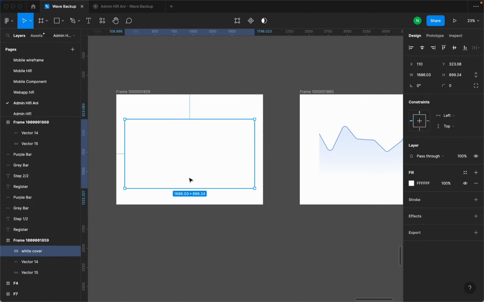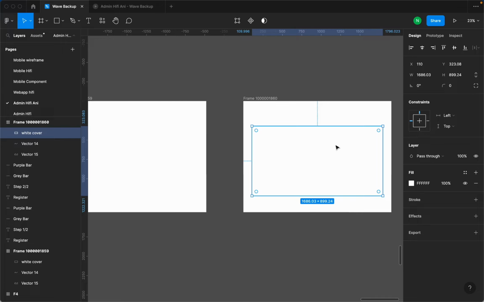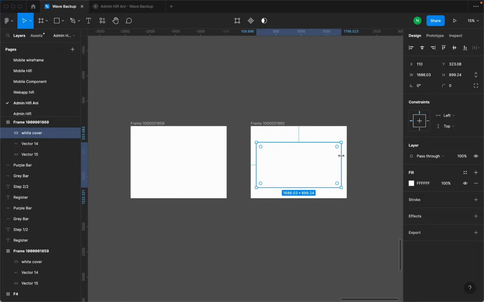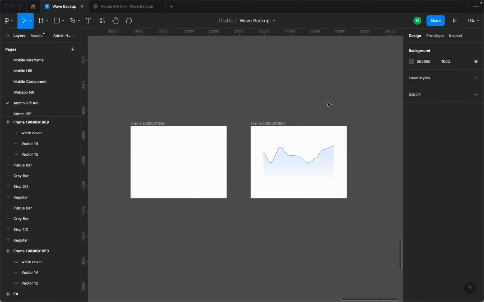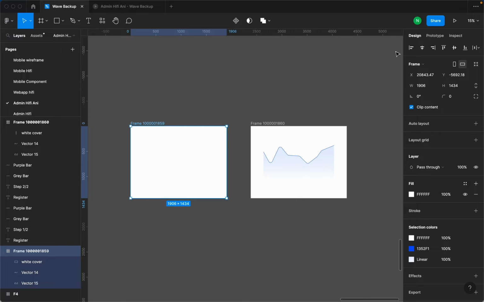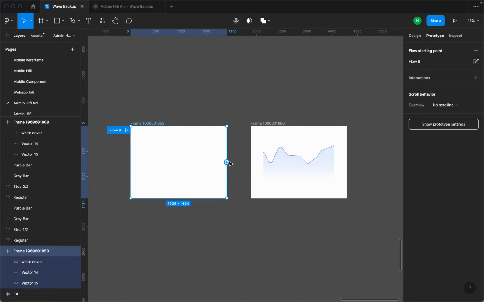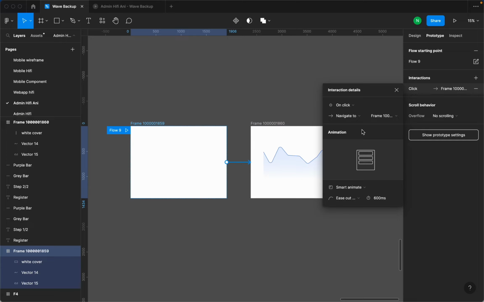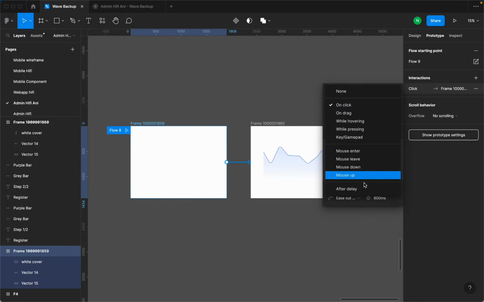So this white cover, I'm going to copy it here and just paste it here. Same thing, same name. But from this page, all I want to do is just reduce it this way. Then I'll go to my prototype, from here to here. I don't want to click anything. I want it to call, maybe I'll add after delay, maybe after a few milliseconds, to move to this guy. So I'm not using on click, I'm using after delay.